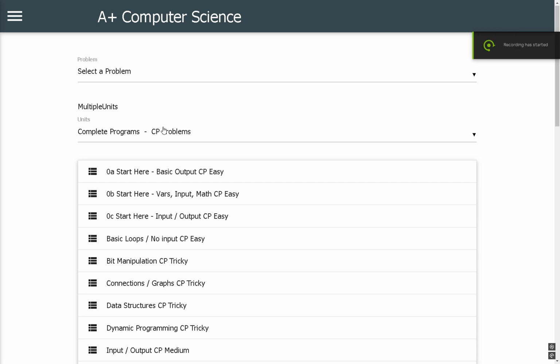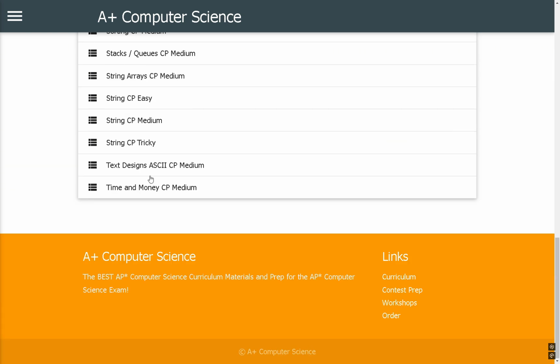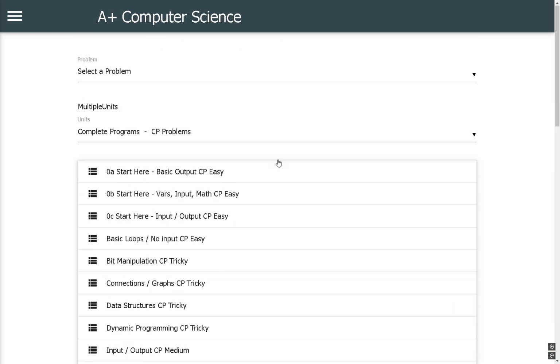Okay, we're back. So this is a little different. This isn't Neat Code 150. Instead, it's A Plus Computer Science. So, what is this? This is a practice website. It has a lot of problems, like Neat Code, like a lot of other practice websites.